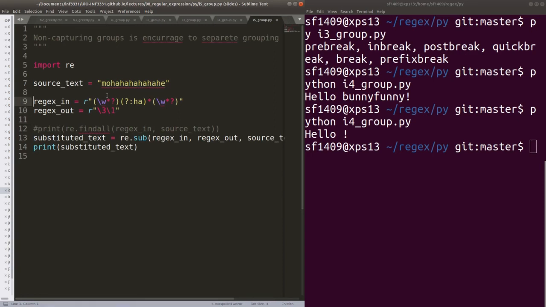Okay. So here's a more complicated example where the task is we have this long string here, mo ha ha ha he, and we want to remove all the ha's in the middle. So there's a lot of ha, and we want to remove them. So the way we do that is shown here. We're going to match a bunch of word characters, and we have to do that now in a non-greedy way. These are supposed to match M and MO.